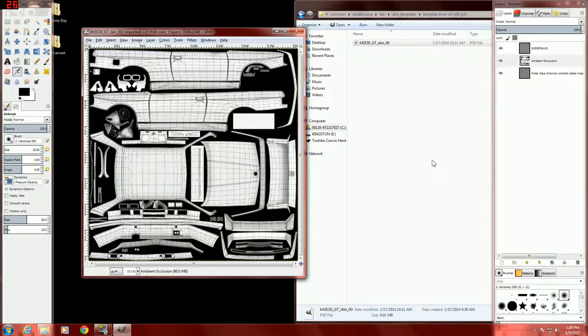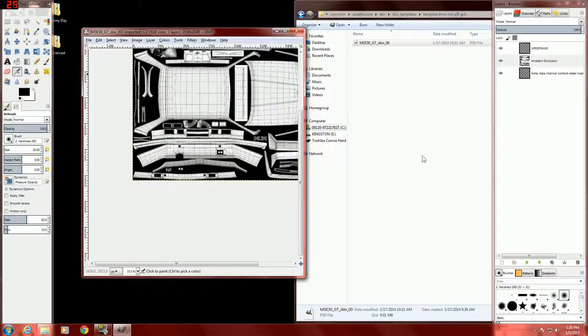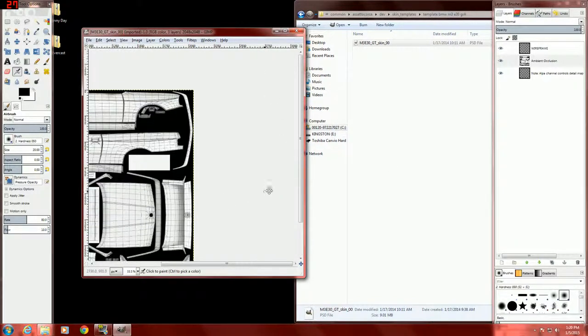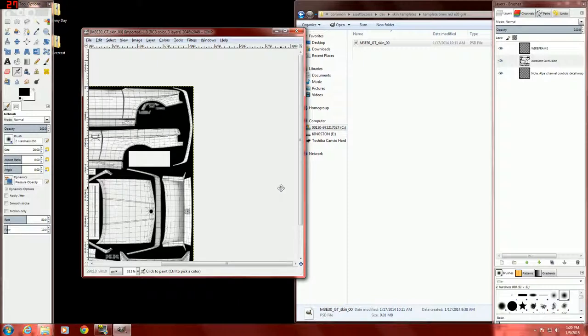sorry for the slow start. I install new fonts, so it takes a little while with the uploading of GIMP.